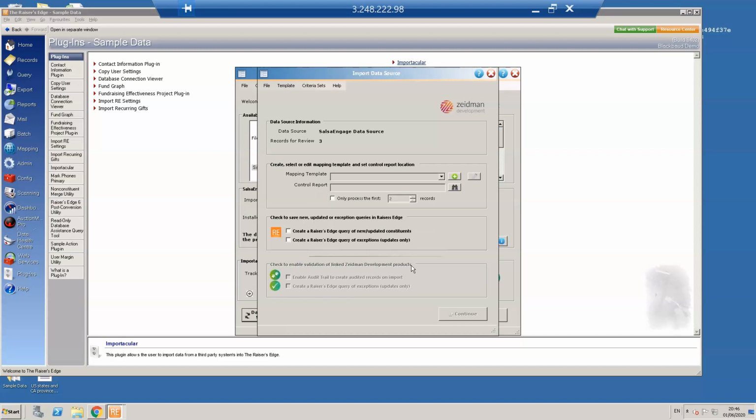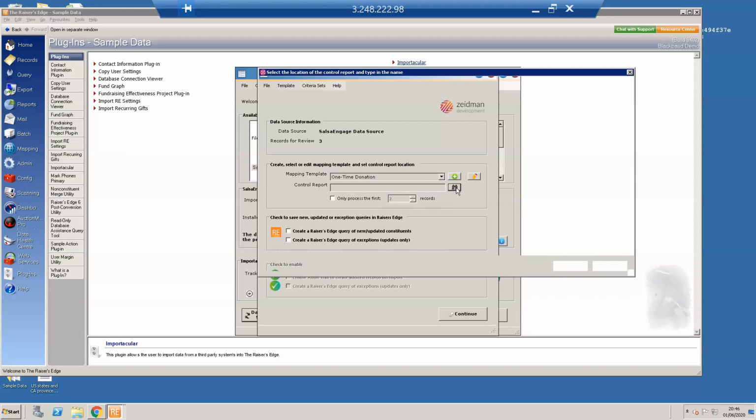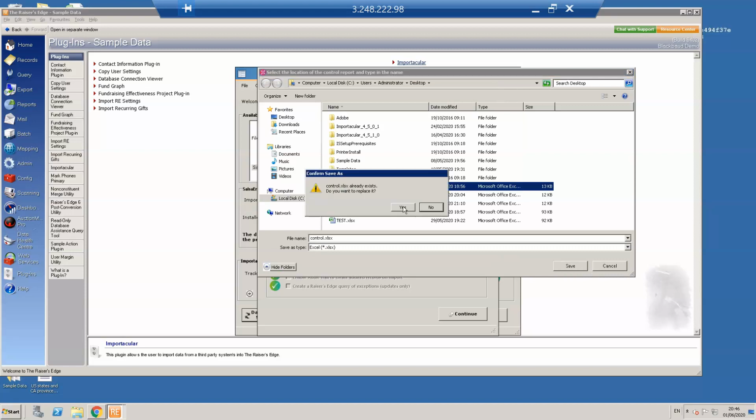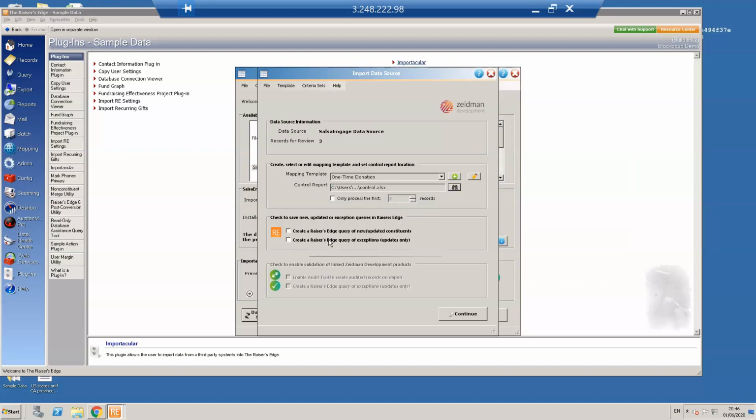So as that data has loaded, you can see now that we have our data source. There were 3 gifts that met my criteria, and I could either build a new template or work with an existing template. So today I'm going to show you a template that's already built and some of the options that are available. If you are opening with this for the first time, you would definitely need to build a new template. So I'm going to open my one-time donation template, and just because it's good practice, I'm going to add a control report to work with so that when I process this later, I can view all my results in my control report. Let's go ahead and open this template.